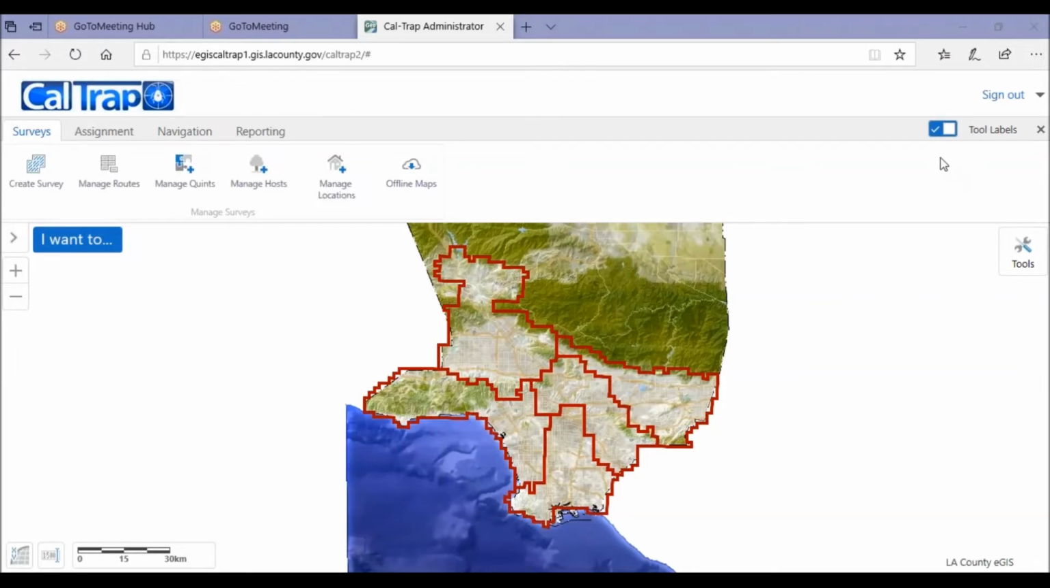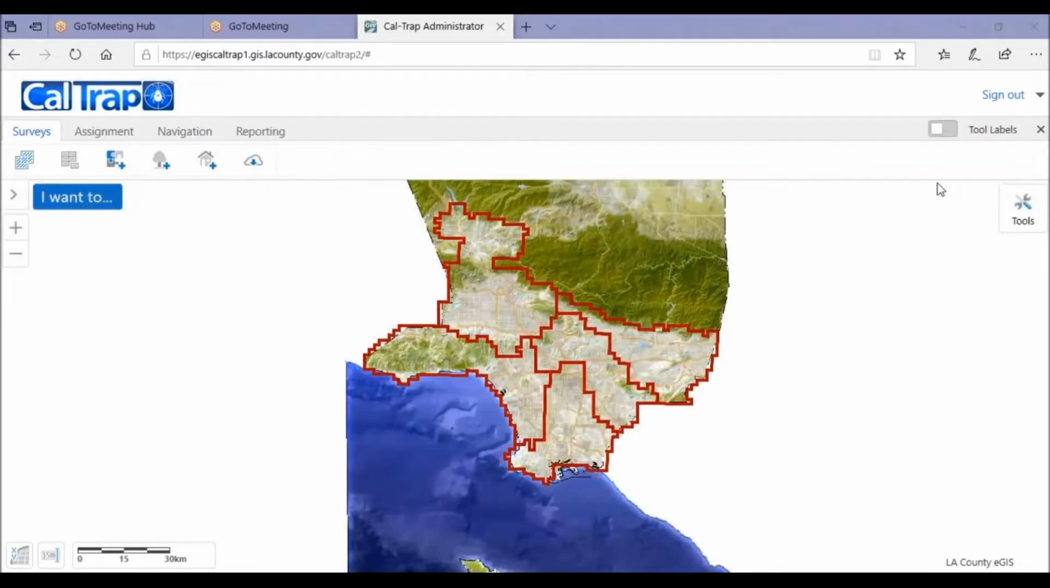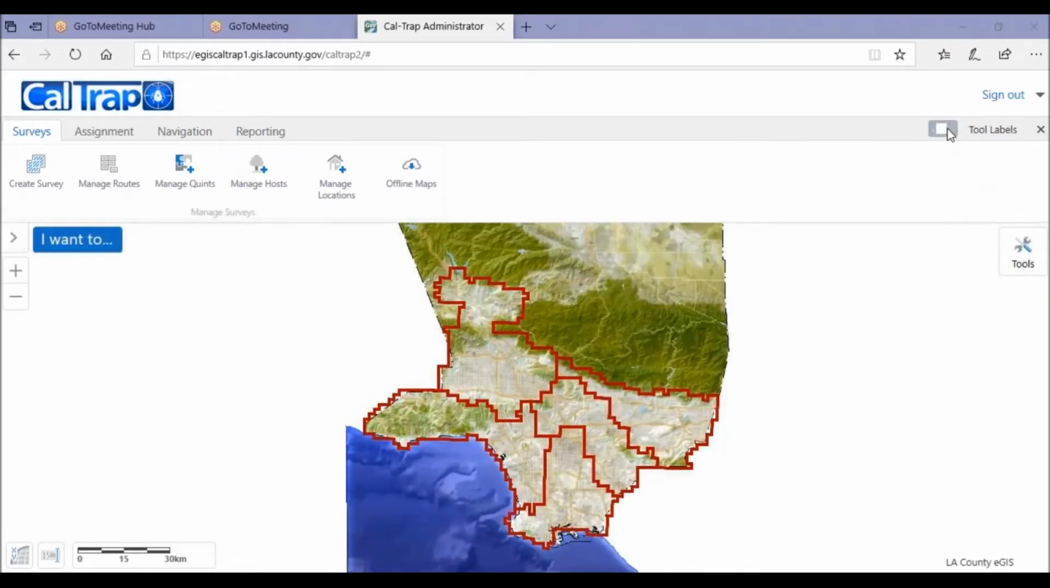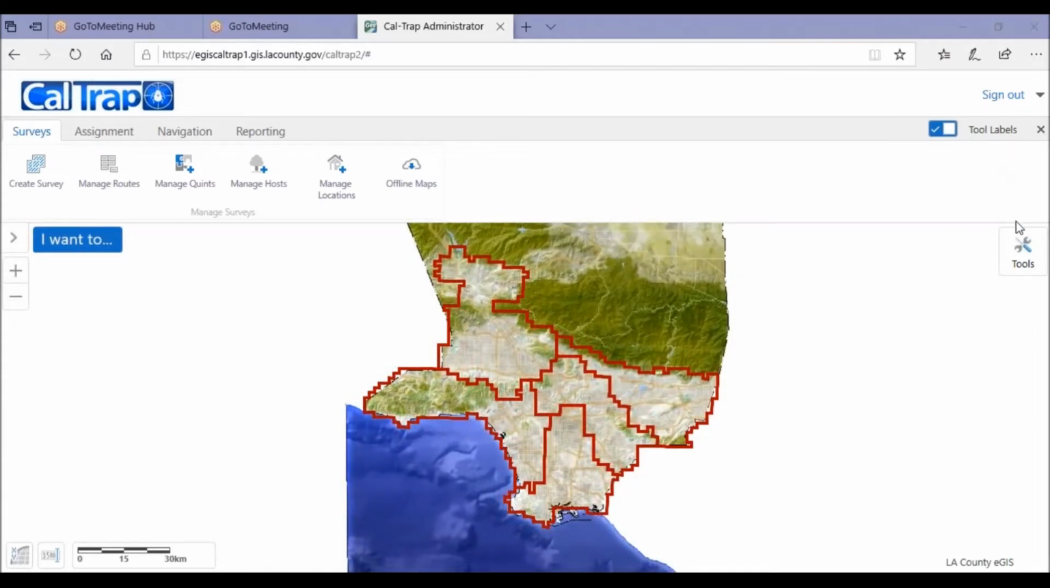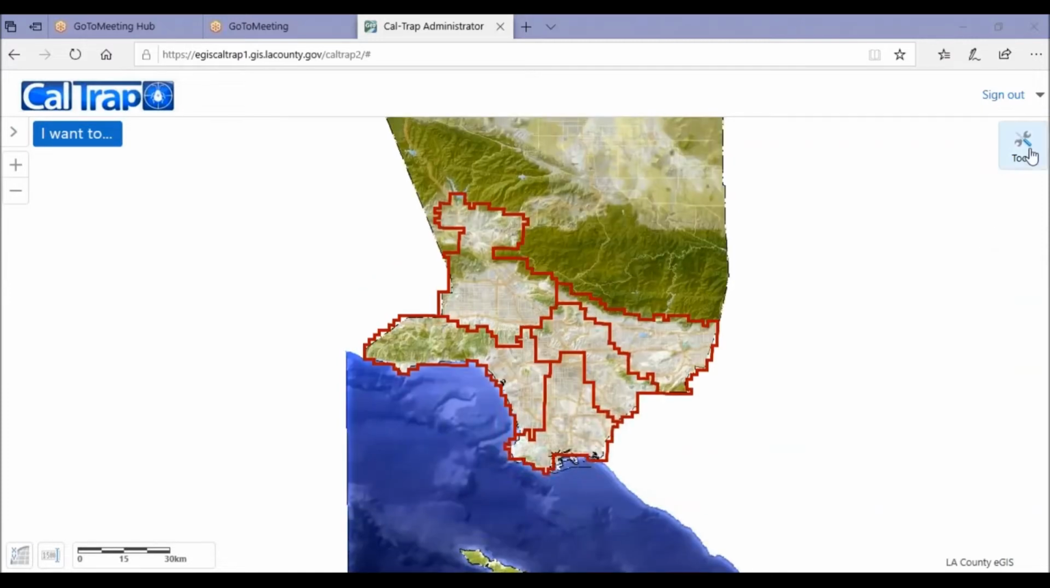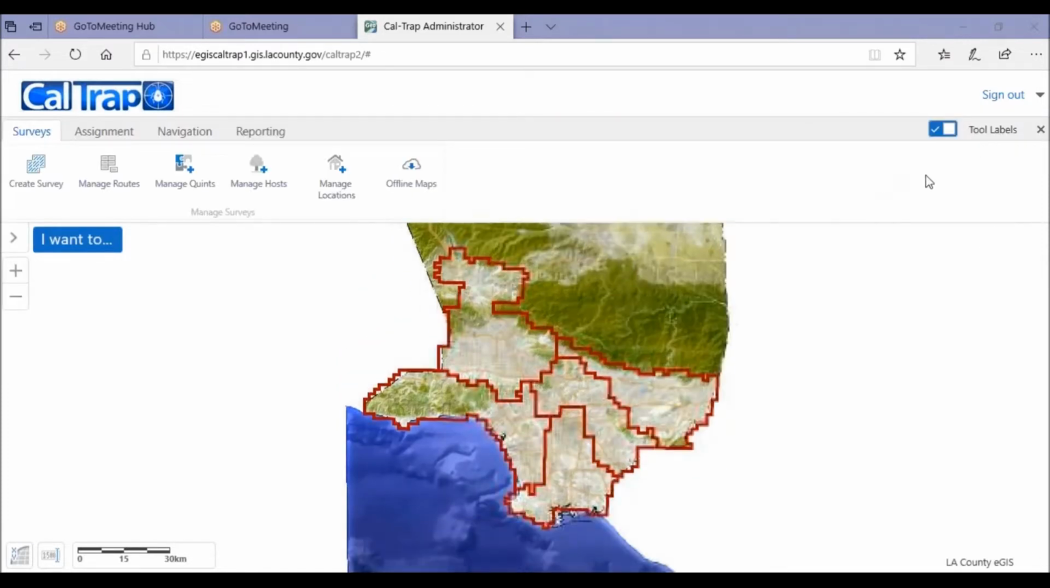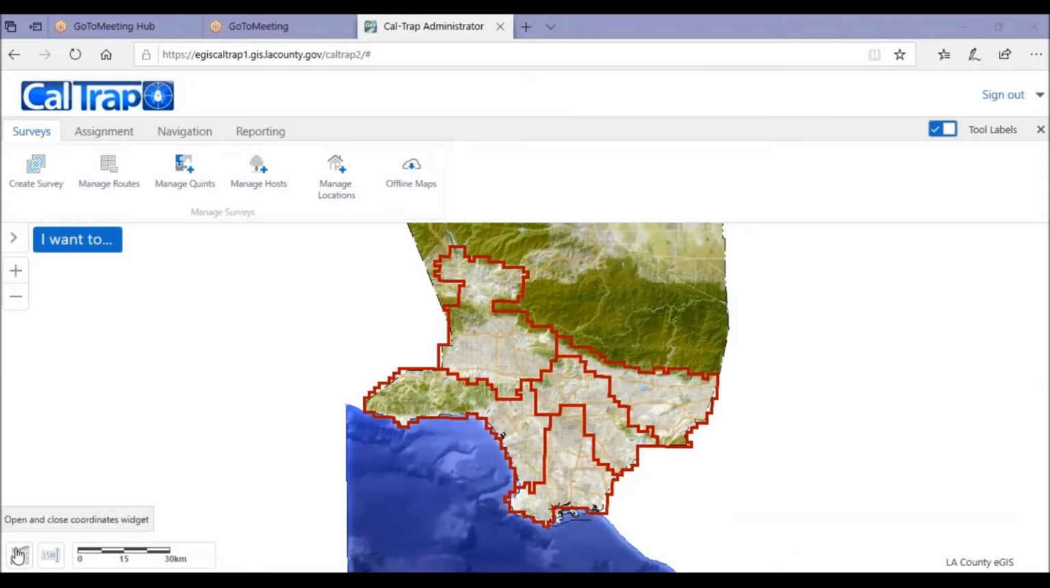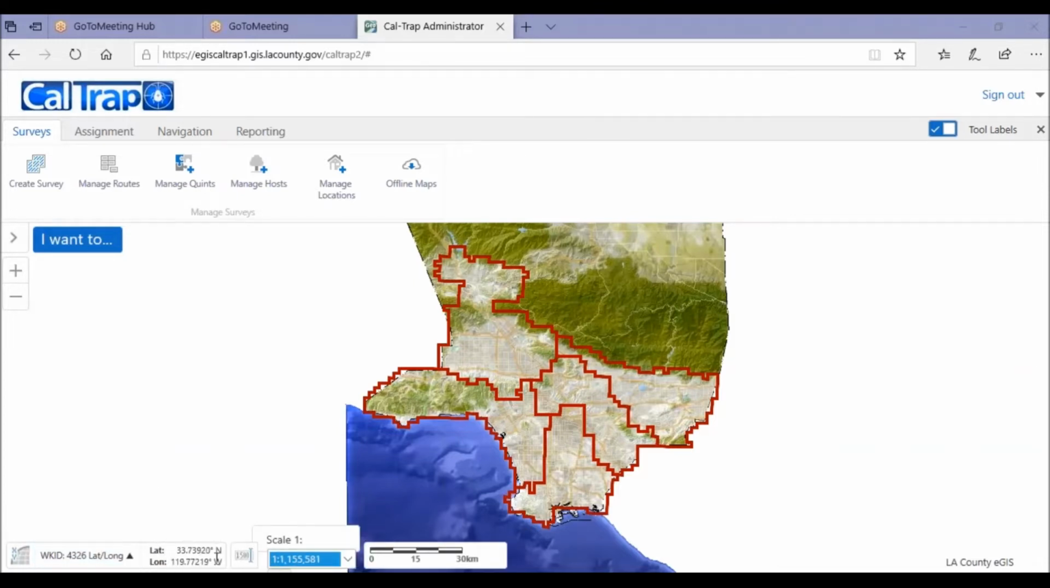To give yourself a little more map space, you can turn tool labels off by clicking here and back on as needed. You can also get a little more map space by hiding the toolbar and clicking here. Click on it again to redisplay the toolbar. Moving around the screen, you'll see the icons in the bottom left, which will allow you to display your lat long anywhere on the map. Notice that the lat long coordinates change as you move around on the map.